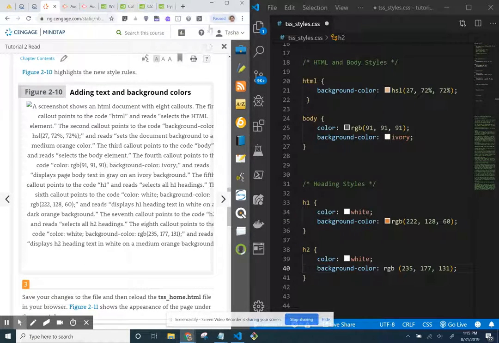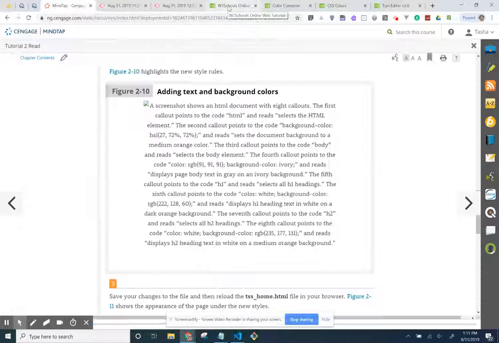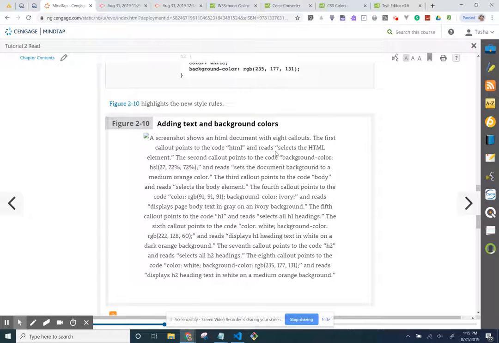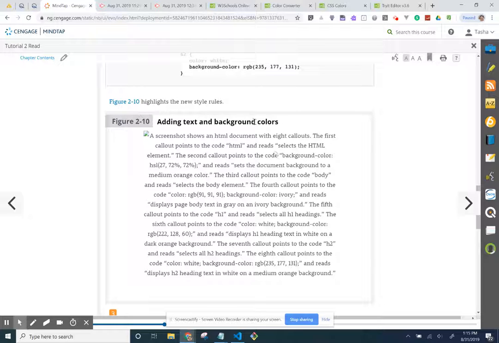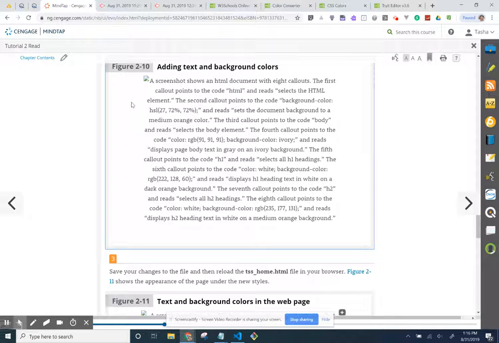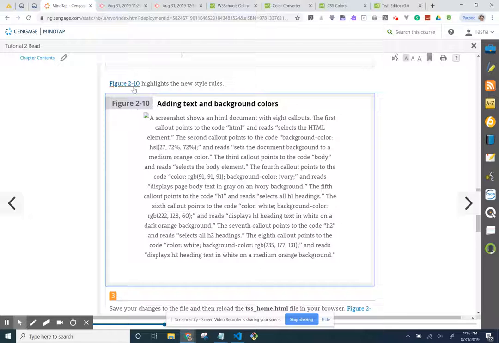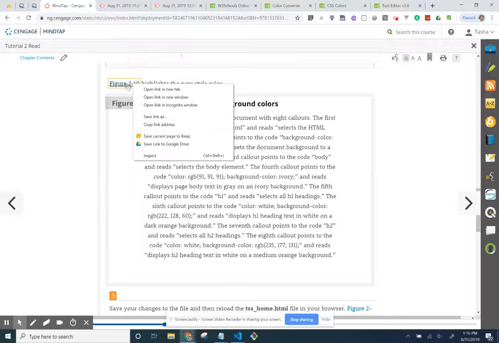So let's expand this. So I think this is what one of the students said was happening with hers. Huh. I don't know why it's doing that.